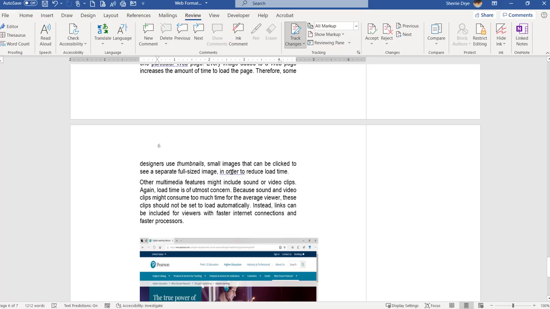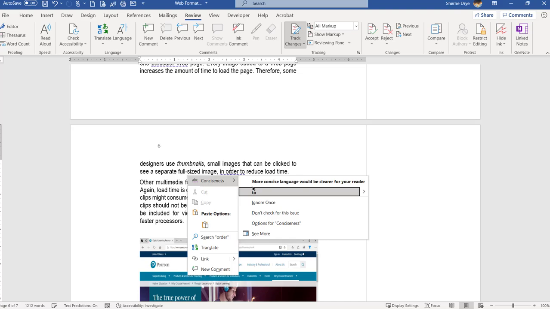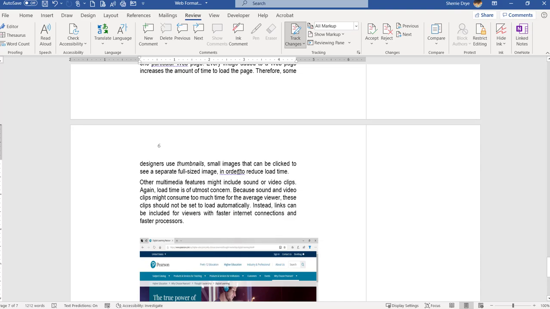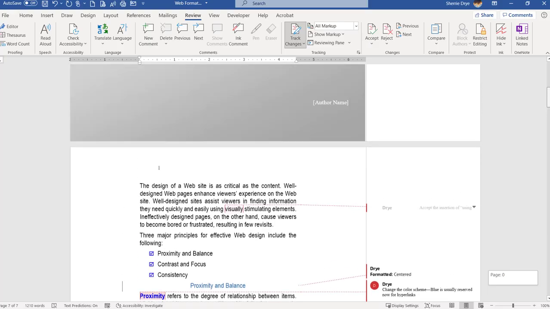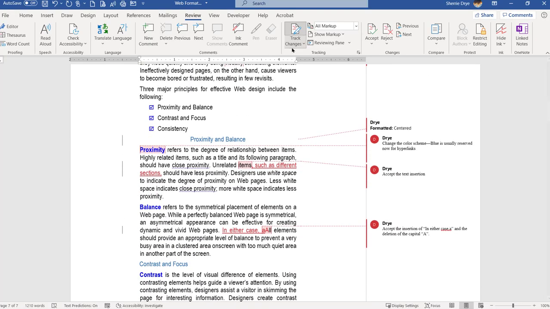So, for example, this says in order to. So if we wanted to make that more concise, we would just say to reduce load time. So we can delete the in order to. Okay. So I've got my track changes on. So if I highlight it and just press delete on the keyboard, that way the next person can come in and we can decide whether or not we want to change the wording in the document. Okay. So if I wanted to stop tracking changes, just go in and stop there.